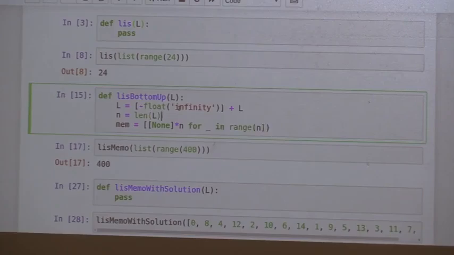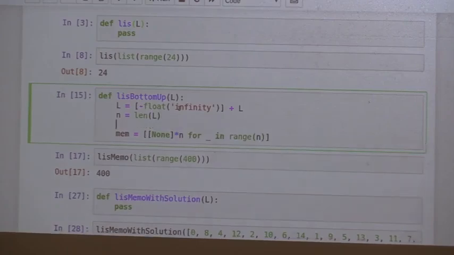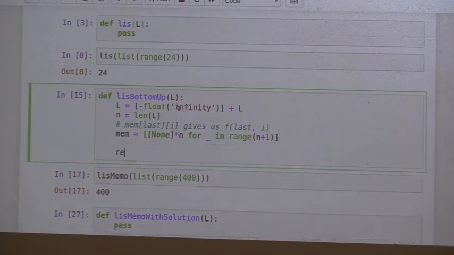So let's say now mem last I gives us f last I. Does that make sense? Okay. And what do I want to return at the end of the day? I want to return mem. So last is 0 because now it's 0 indexed. The last thing I chose in my LIS was the 0th element, which is minus infinity, and then everything I pick after that has to be bigger than minus infinity. Okay. So that's mem 0, 1.